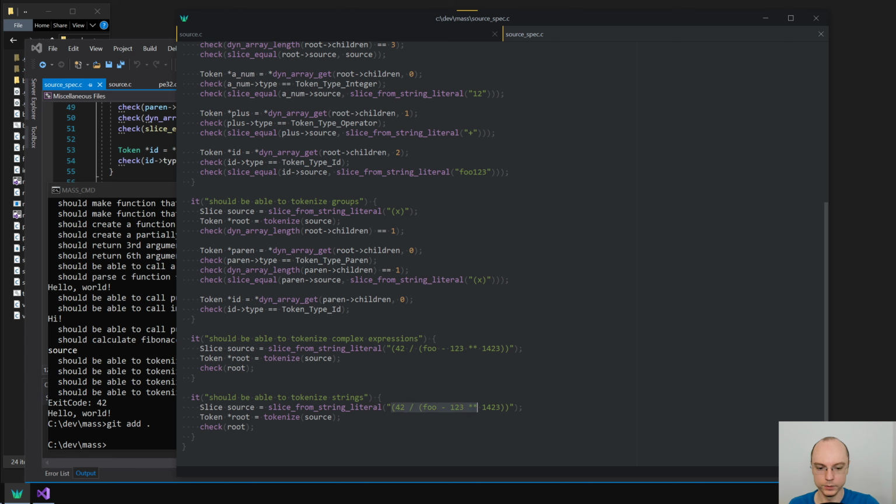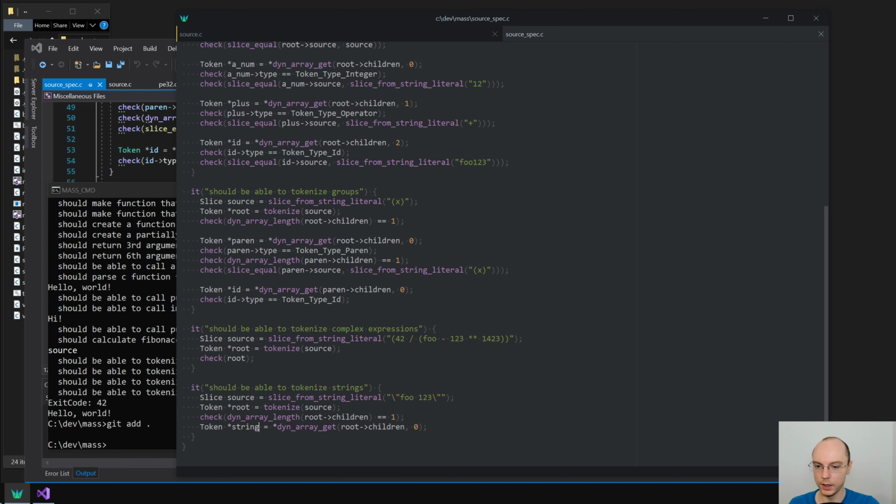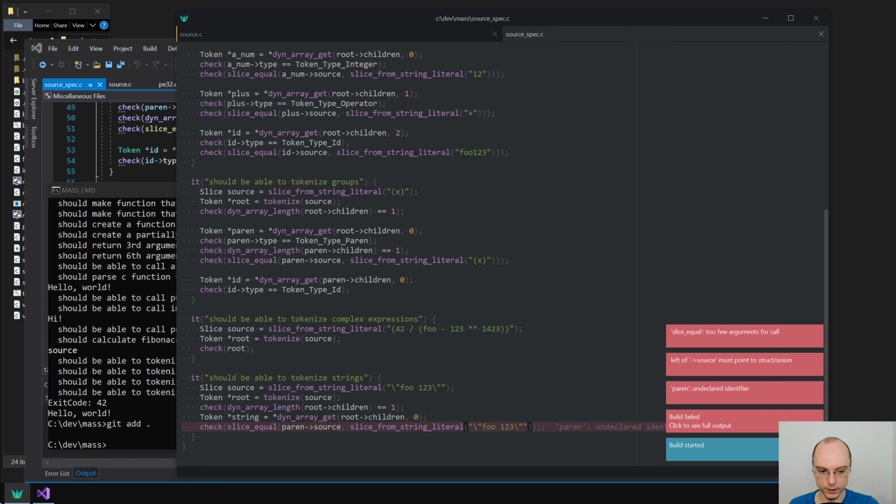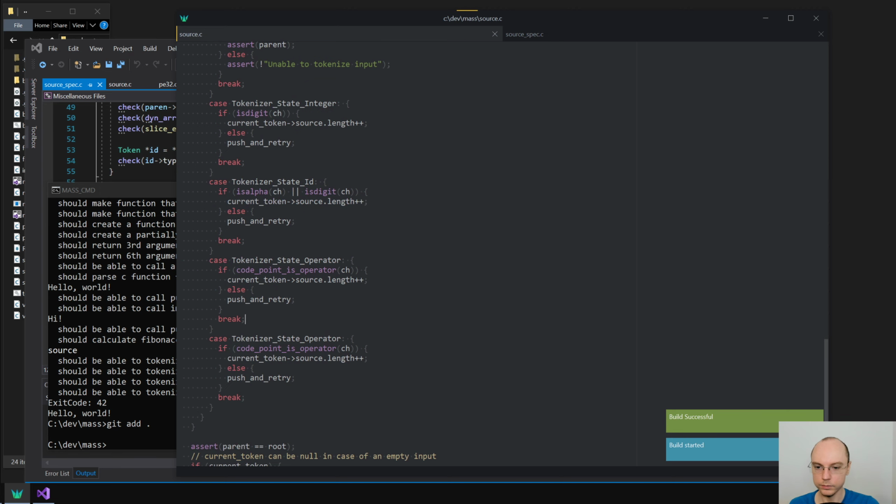And now we'll have to do some escaping, and we say foo space 1, 2, 3. We tokenize that, we verify that it has one child, we get the child, and then we verify the slice. So it should be like this. And it's not a parent, it's a string.